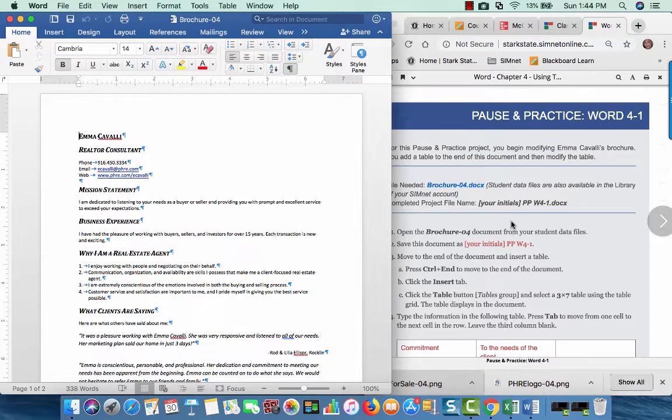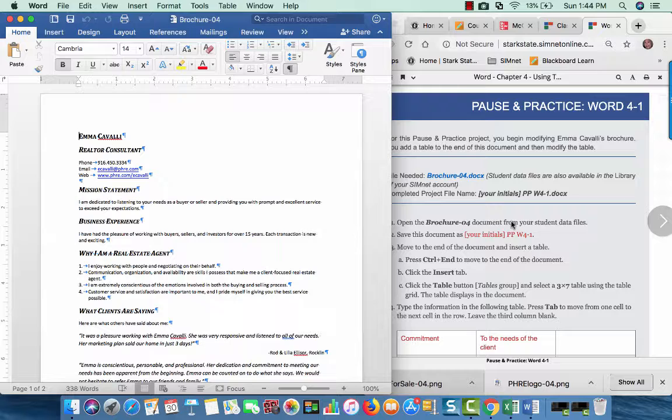All right, so now we can start working on this pause and practice. This chapter is all about making your document, using some of the tools to really set your document apart. We're going to look at setting up columns. We're going to insert a table and style it. We're going to place some objects, which are pictures in this case, on specific points on my document. We're going to highlight the quotes that are on here. It's going to make a nice trifold brochure.